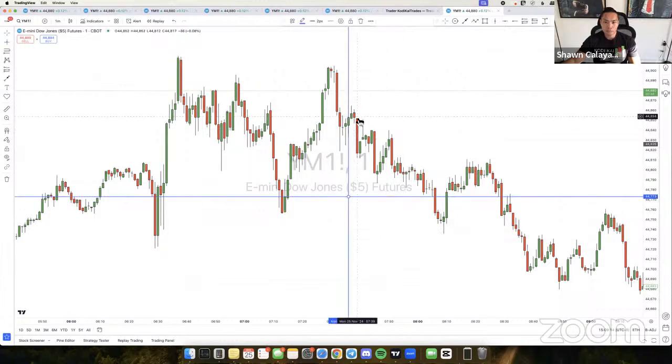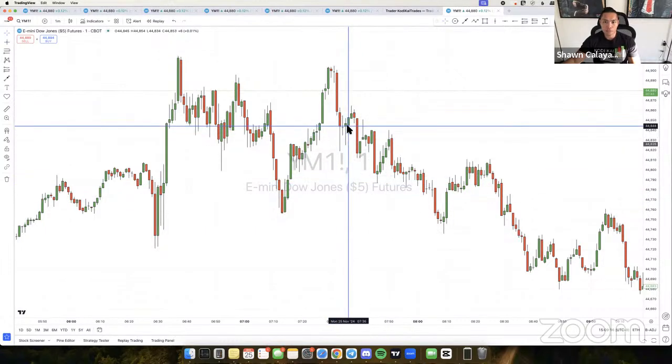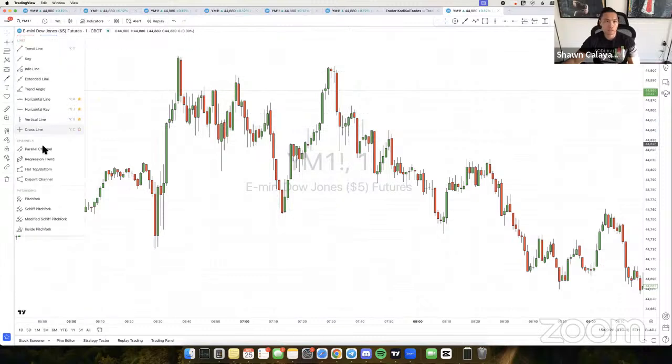Cross line, same thing with the vertical lines, but it just puts a cross on the chart. Again, I don't use this tool, but if you want to use it, it puts a cross on the chart for you.